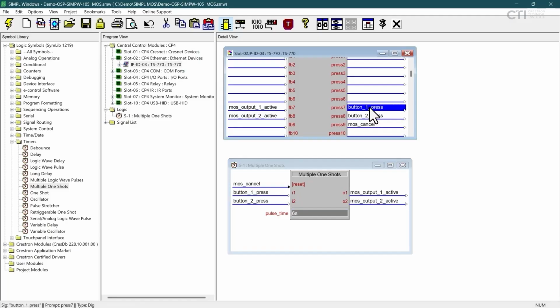When button 1 is pressed, I1 on the MOS is triggered. This will cause output 1 to begin the 6-second pulse. MOS output 1 active will go high and cause the button feedback to go high, and the button will light for 6 seconds on the panel.